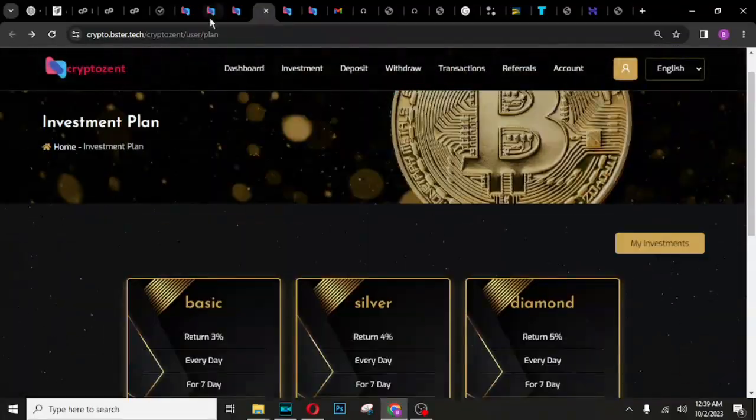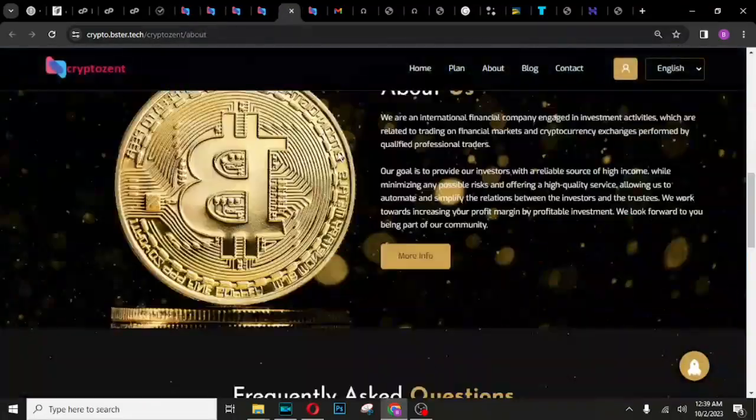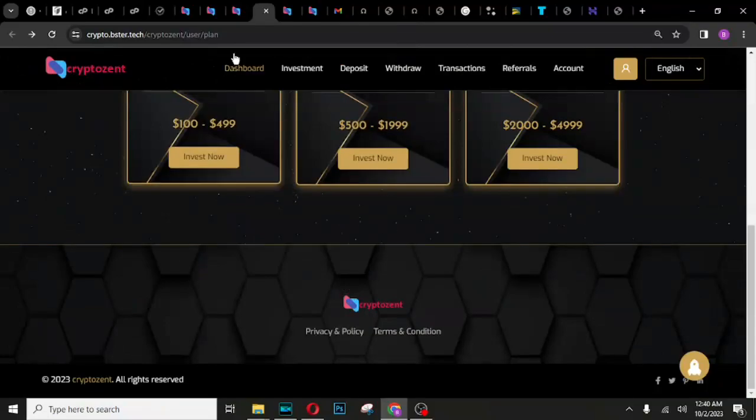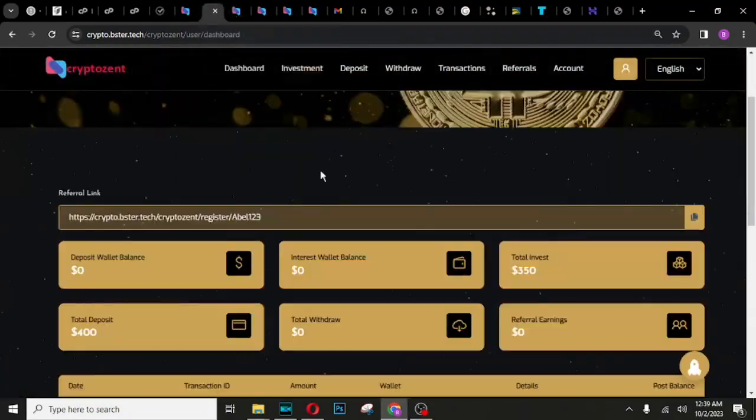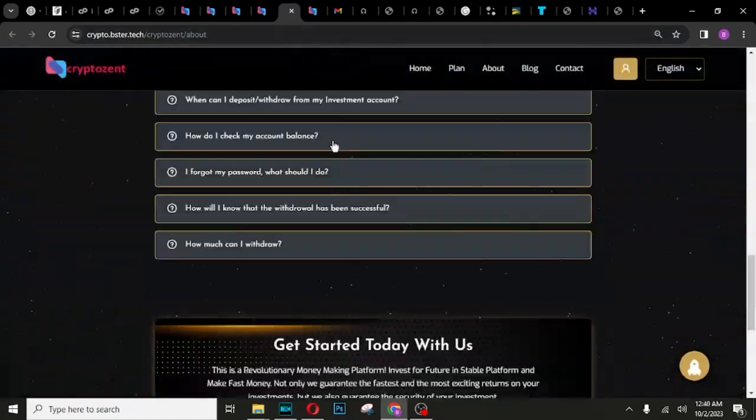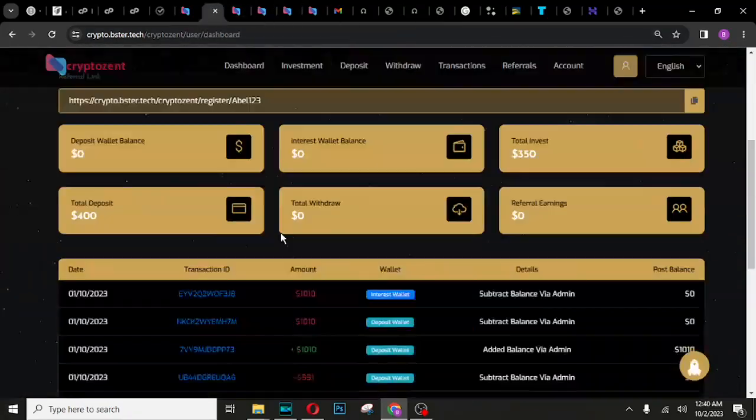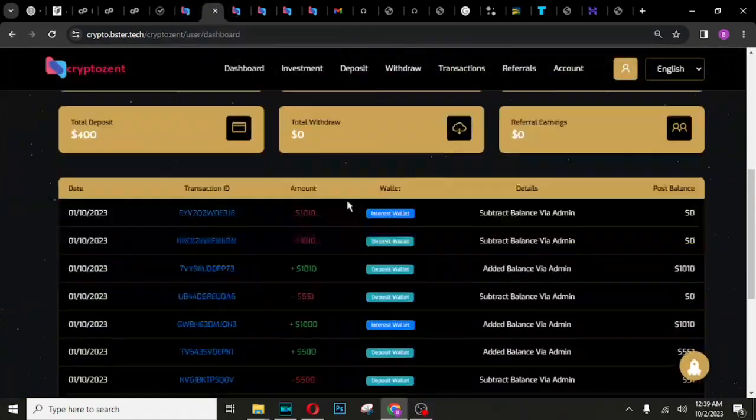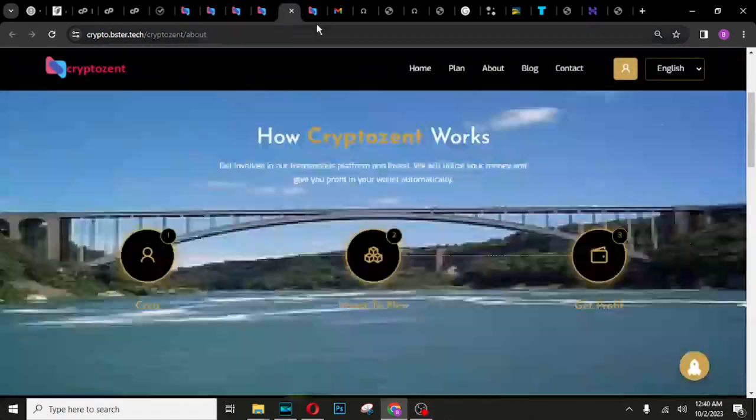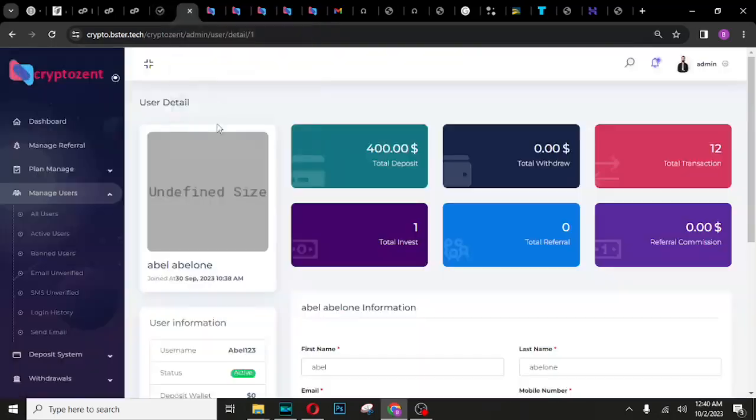Hello guys, my name is Bista, and in this tutorial I'm going to be teaching you how to develop this automatic Bitcoin investment website. Why it is automatic is that the interest returns automatically. Admin, you don't need to add interest manually, so interest will be returning automatically in this Bitcoin investment website, and it has a whole lot of features in it.